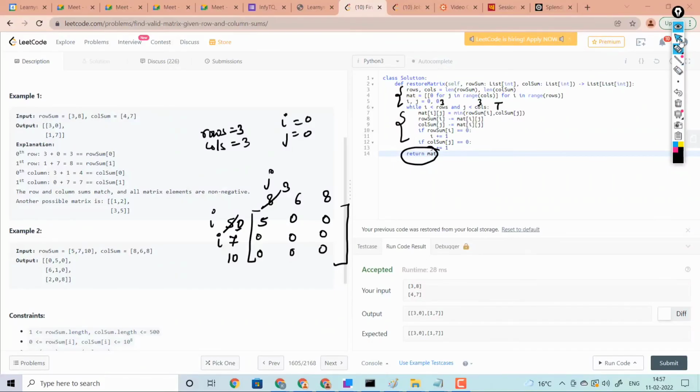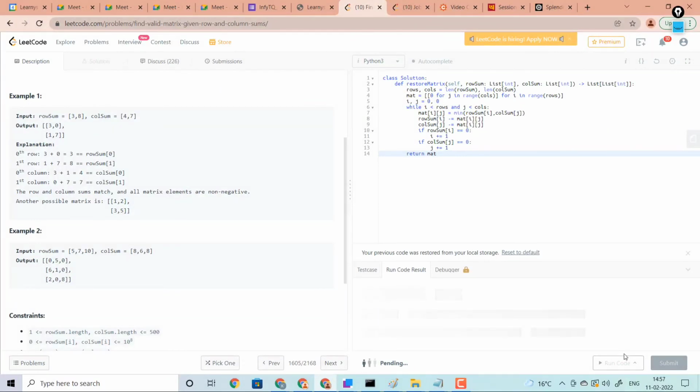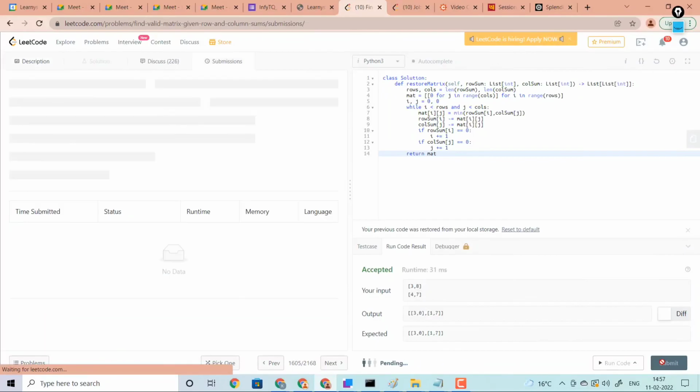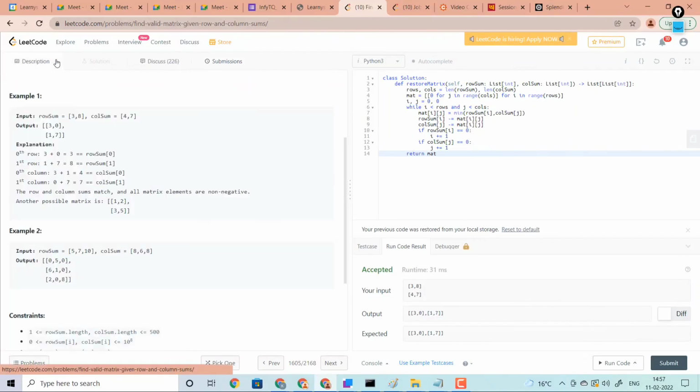Fine, but only this much. So let's run this code. Okay, let me run this code now for you. Okay, fine. So the code is running, accepted. You have put 3, 8, and 4, 7, and this is clear cut. It's running. Now let me submit the code. Okay, fine, it's accepted.